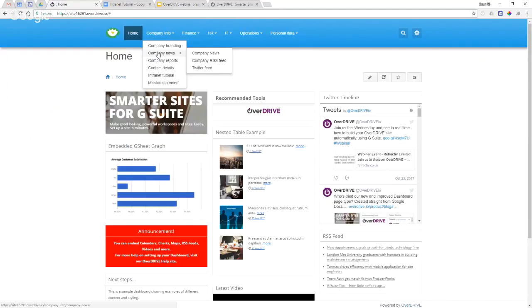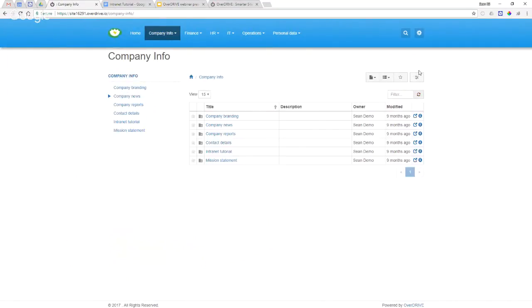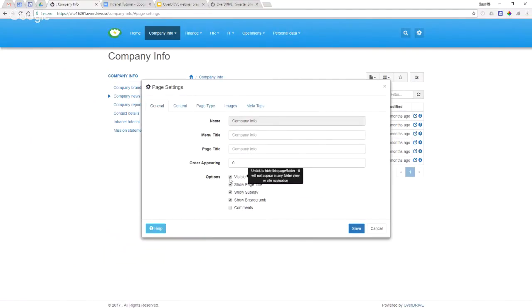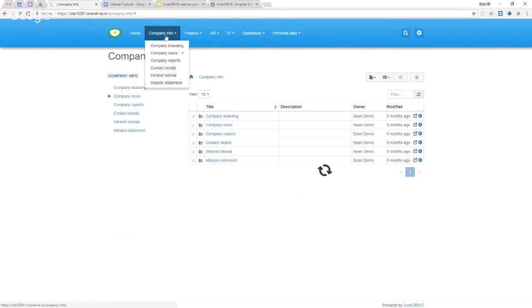So does every folder have a landing page? Yes, Peter, it does as standard, but I do have the option. If I go into, let's go into company info, for instance, and I'm going to page settings. In general, I've got this option here, which we've turned visible. If I turn visible off and click save, you'll see that company information will disappear from the menu structure. So it's still within Google Drive. It's still sitting within OverDRIVE. It's just not visible on the menu.